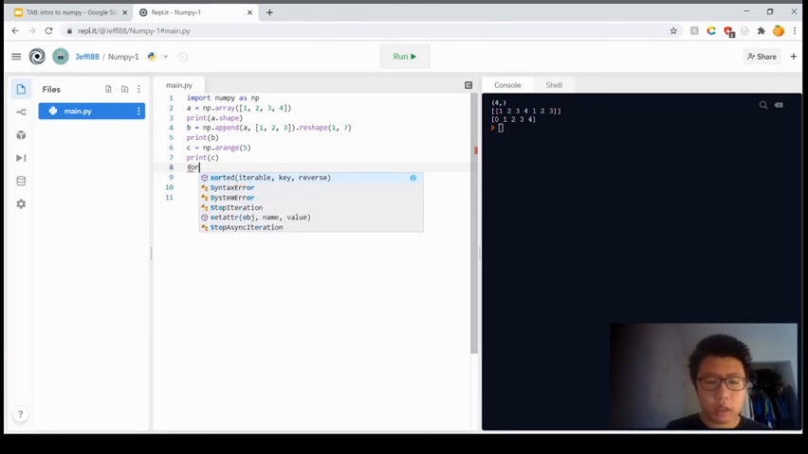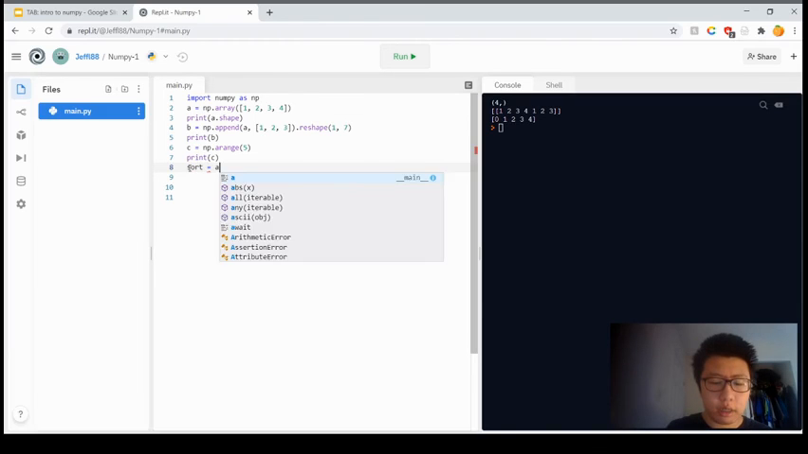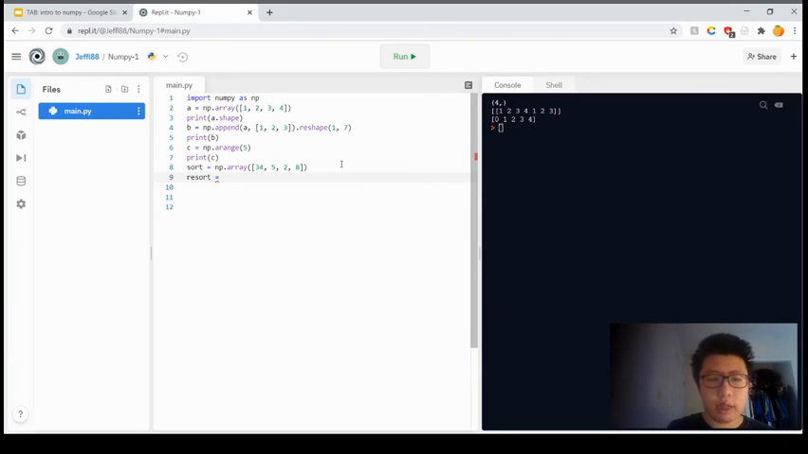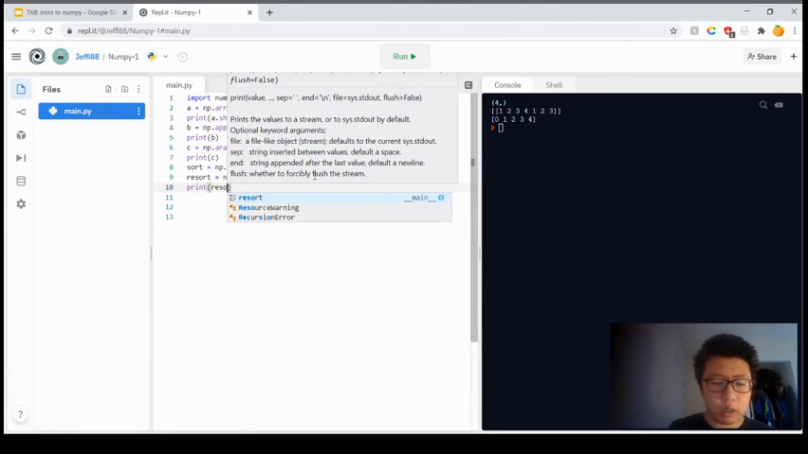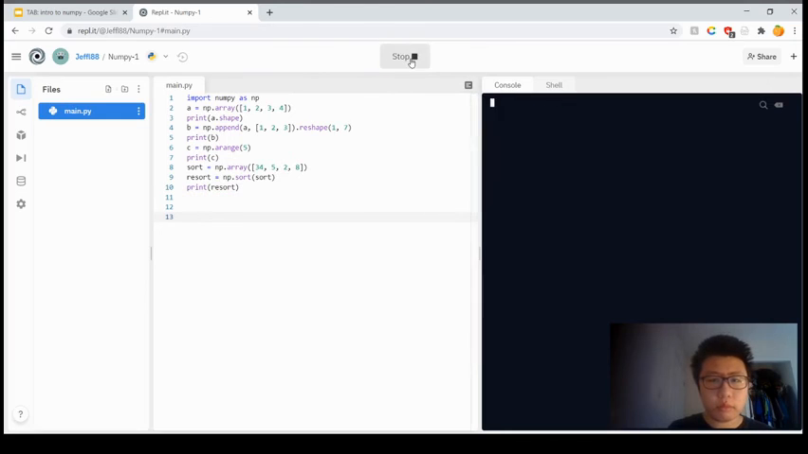Then say I have an unsorted array, 34, 5, 2, 8, and I want to sort it. I will call the sort function and set it as resort. It would print the sorted array.